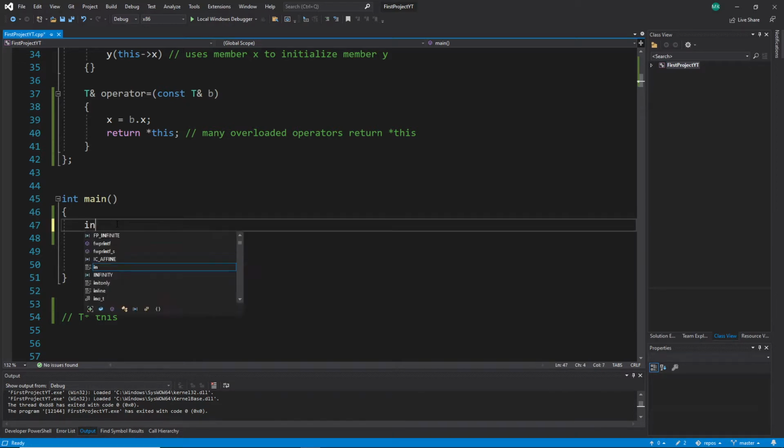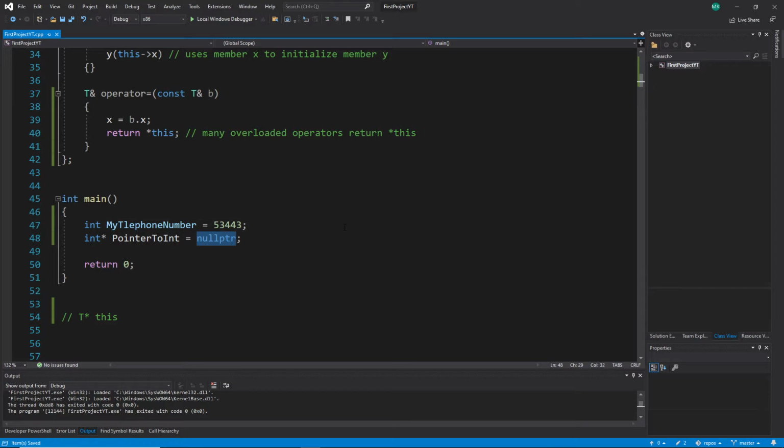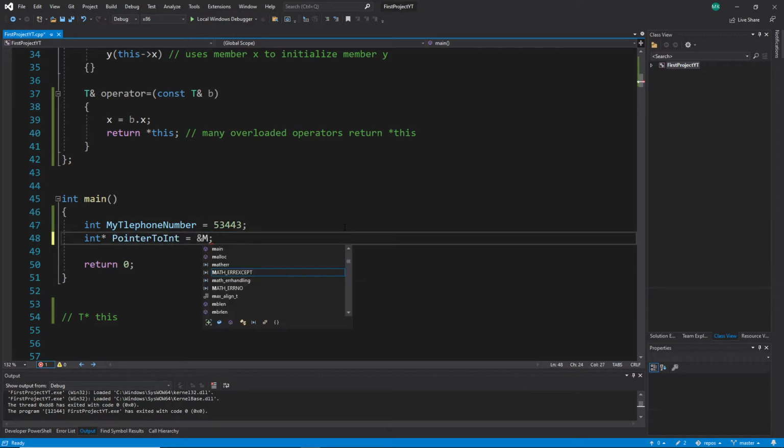So let's create an int here as well: int my telephone number, like the telephone number I created all the time. I say this is its value, and let's assign it to the pointer. We need the address operator. We learned this: a pointer's value is always an address. Don't mix it with the pointed value.